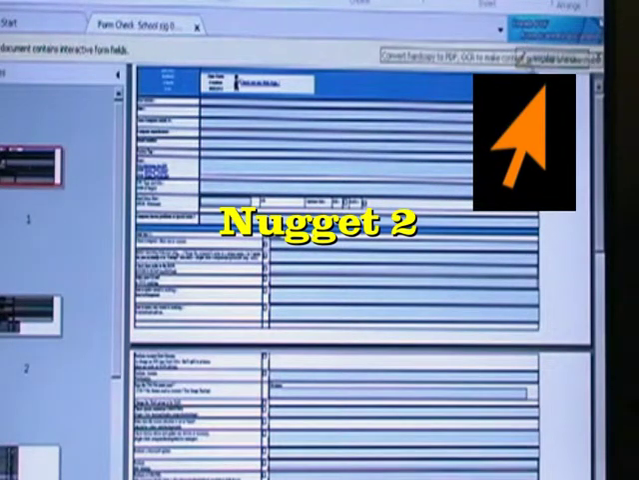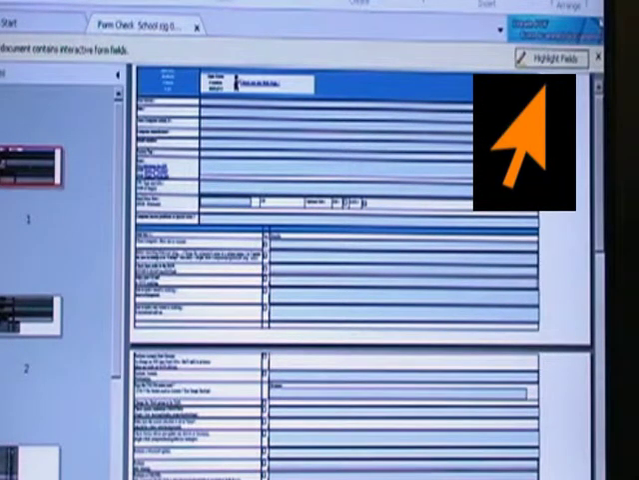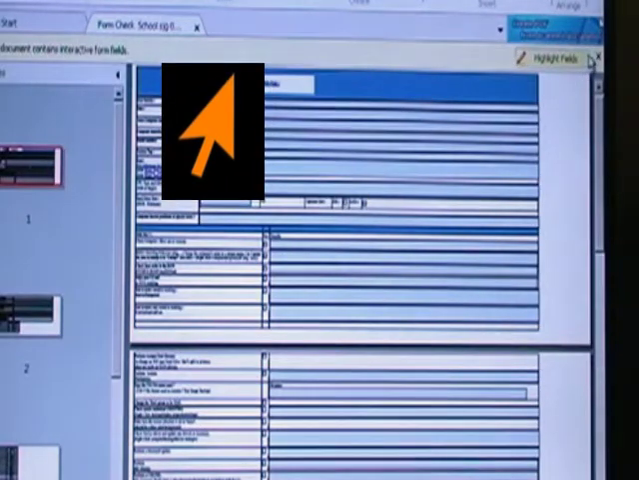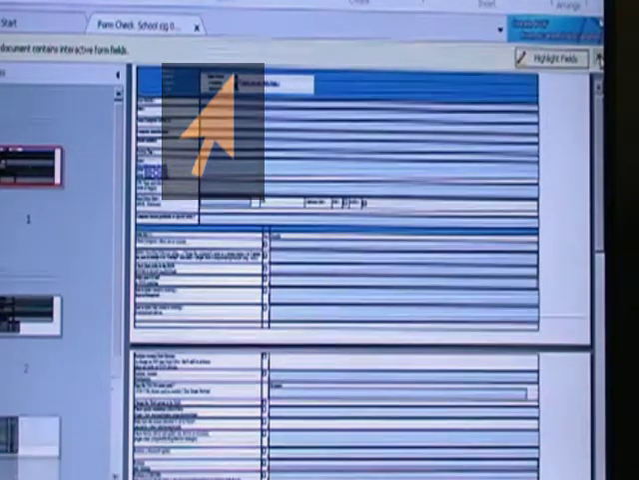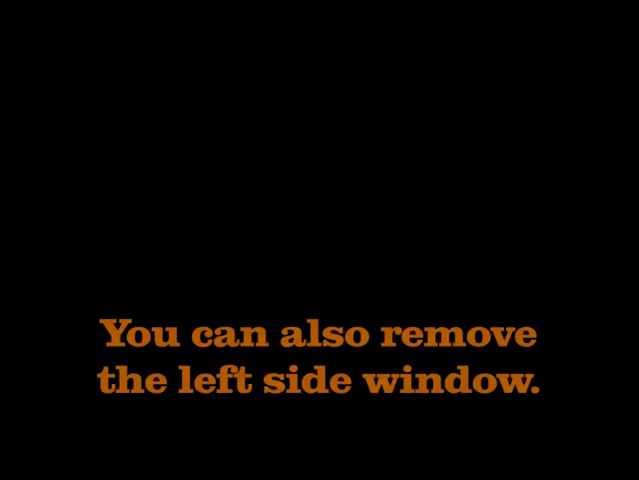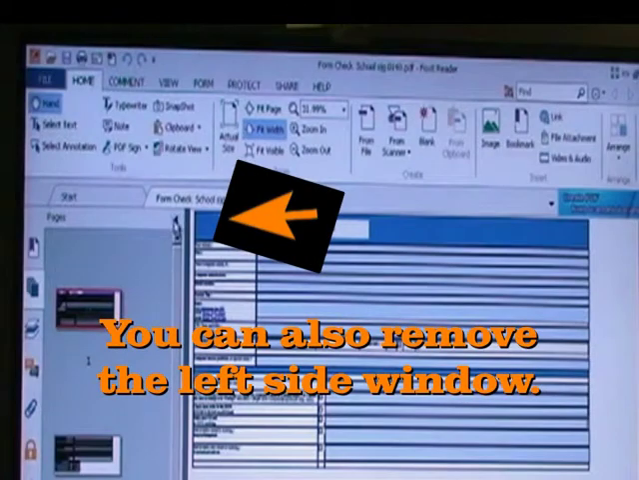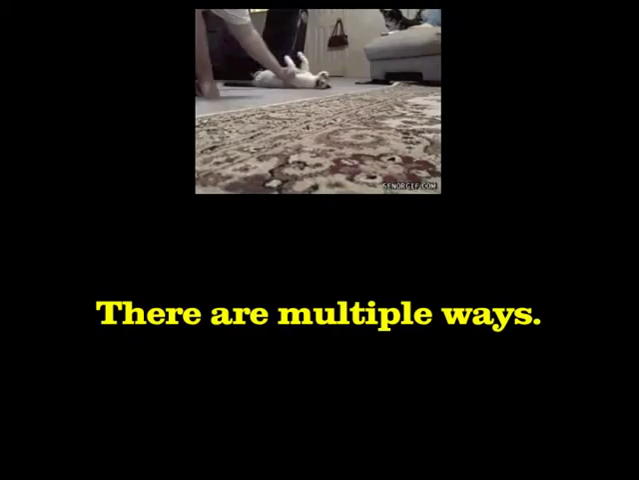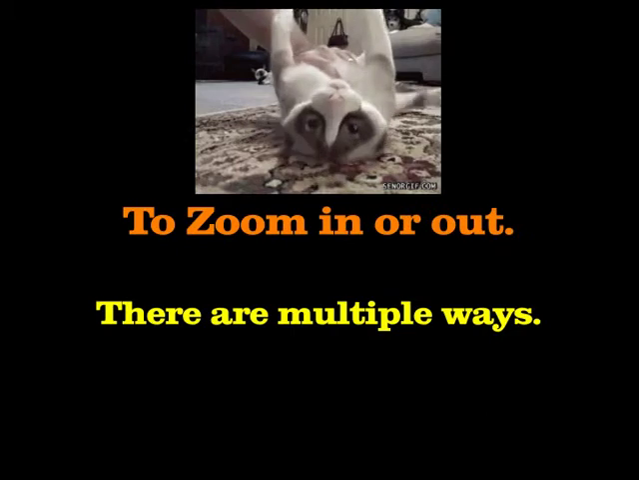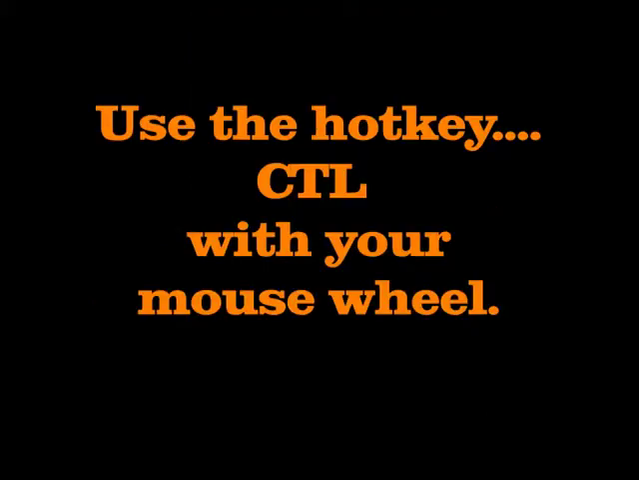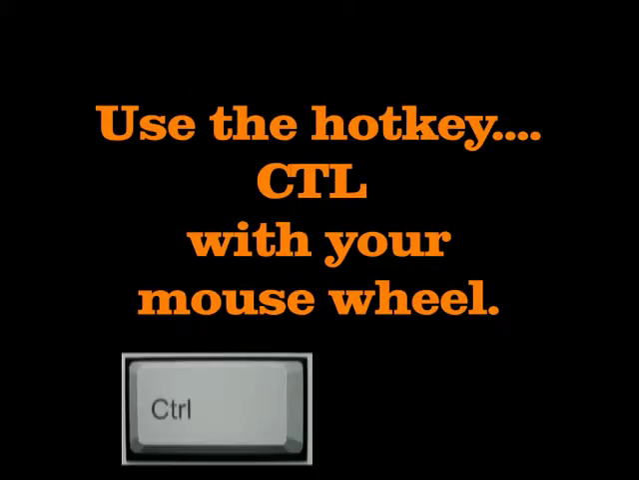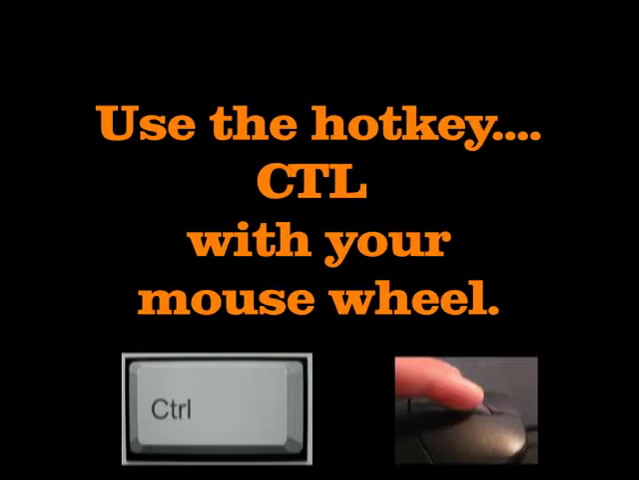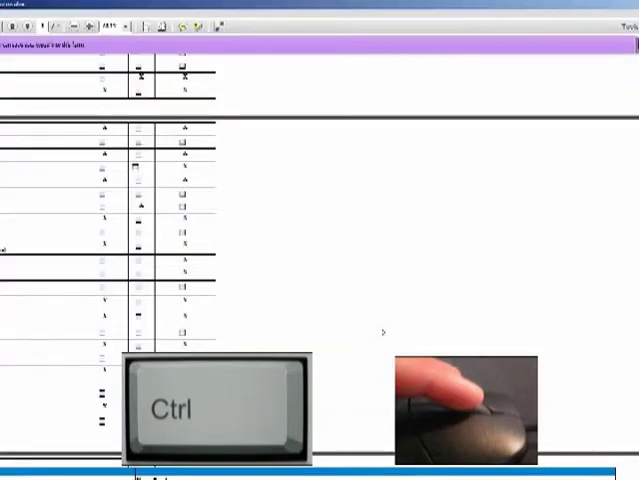So the item here that has an X, click that, and the highlighted box area goes away, increasing your area. You can also remove the side window, helping to increase the space. Although there are many ways to zoom in and out, we found by using the Control key and the mouse wheel is an easy way to use this option.